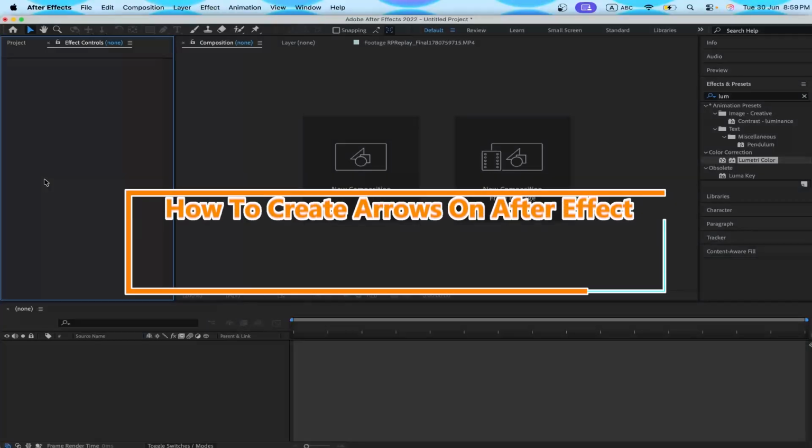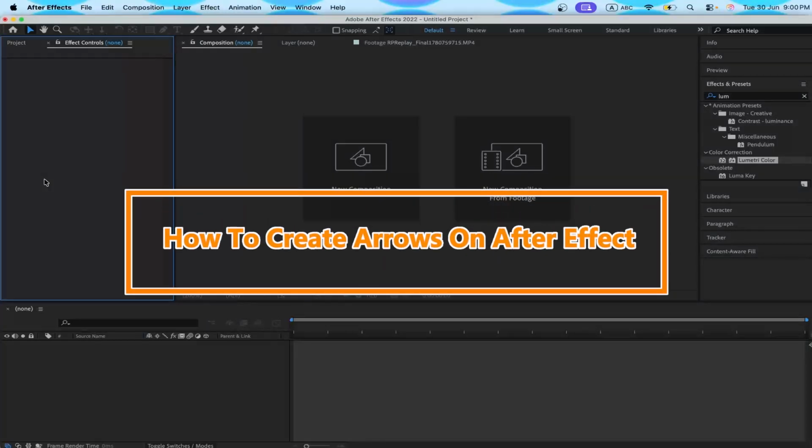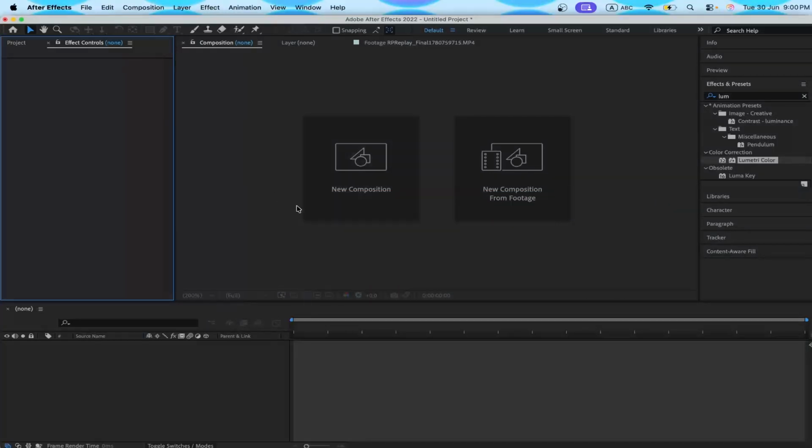How to create an arrow in After Effects? Well, you cannot create arrows in After Effects. What you can do is use a paintbrush and paint an arrow. But to create a perfect arrow, it's really hard and you need some animation experience to do that. It's really hard.